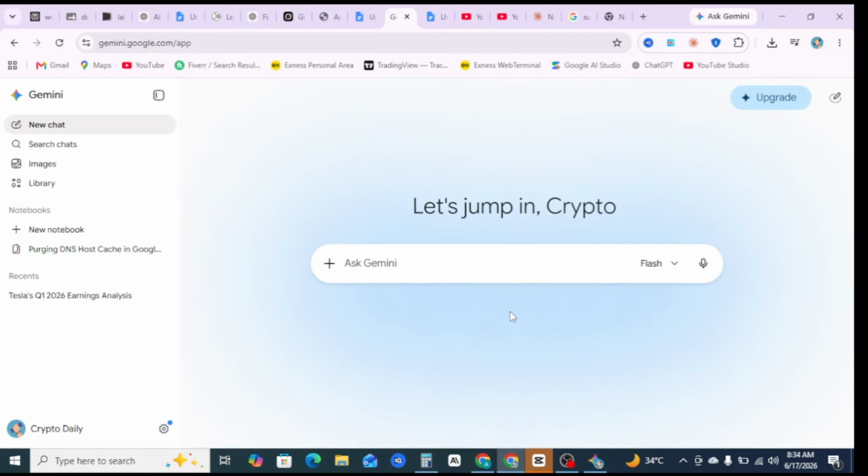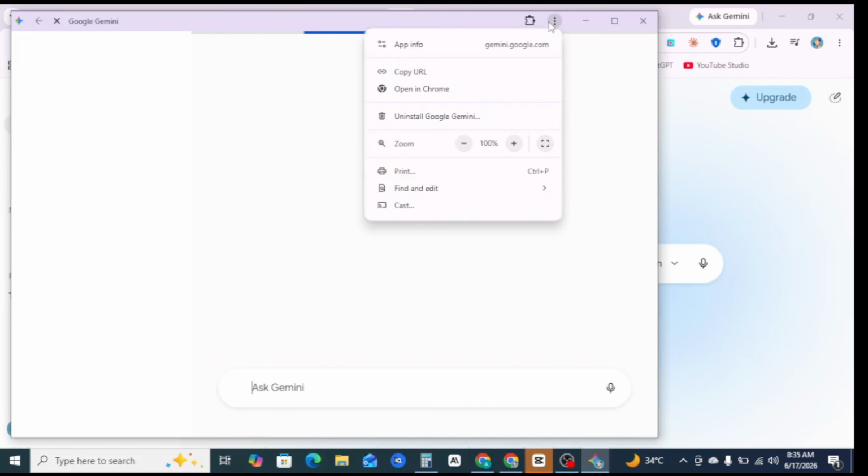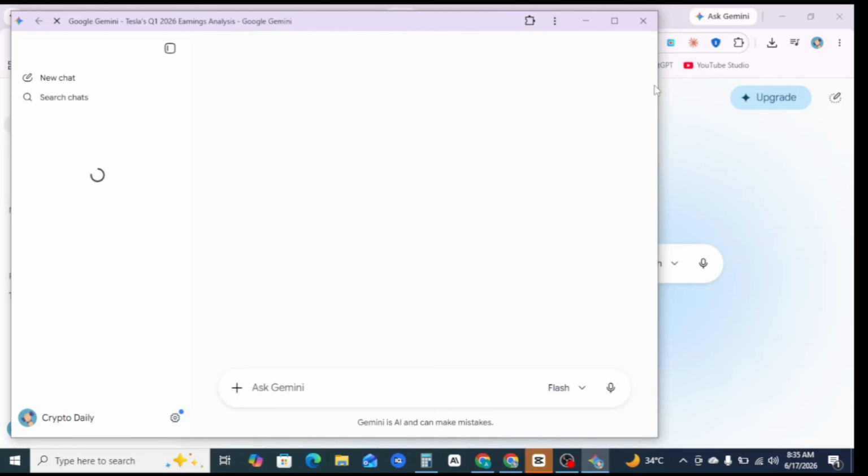If you are using Microsoft Edge instead of Chrome, the process is very similar. Open Gemini in Edge, click the three-dot menu, go to Apps, and choose the option to install the website as an app. Keep in mind that this method creates a progressive web app, also known as a PWA. It provides an app-like experience, but it still uses the web version of Gemini and requires an internet connection.